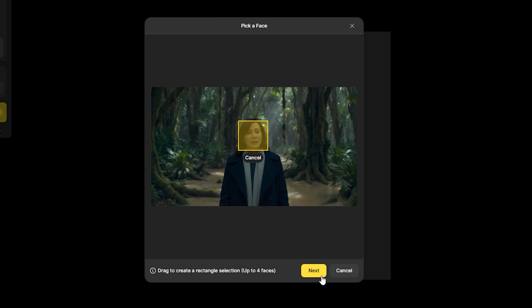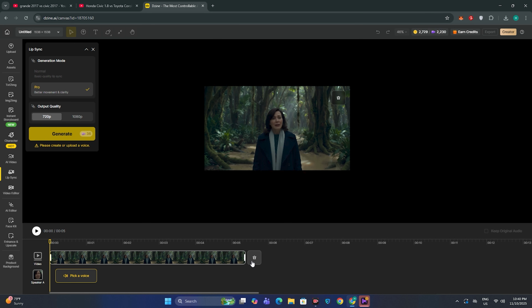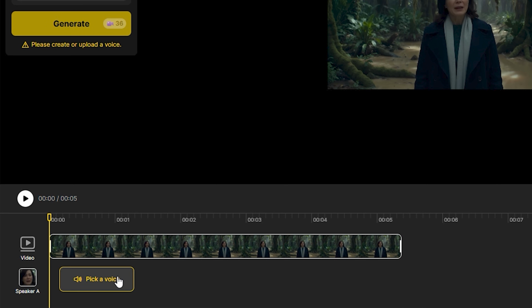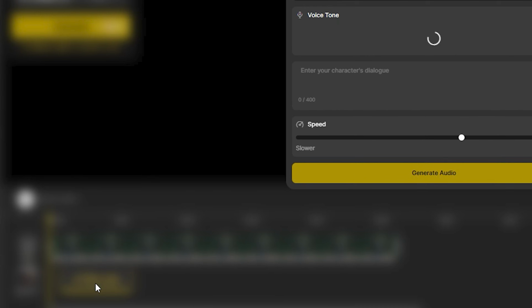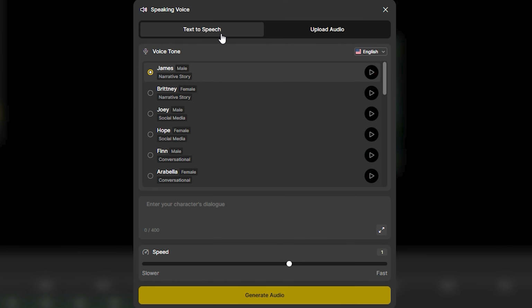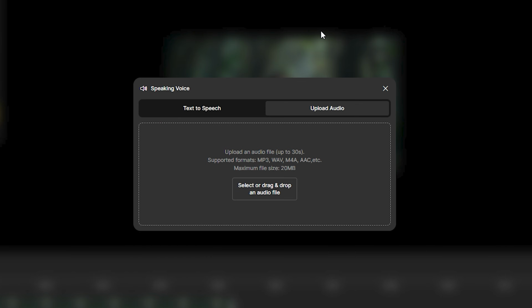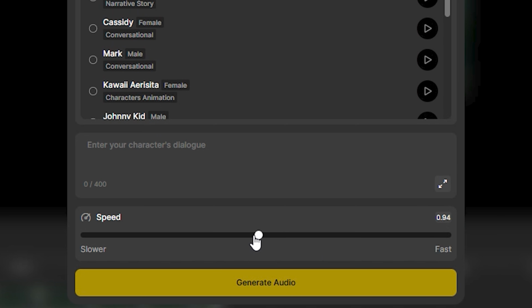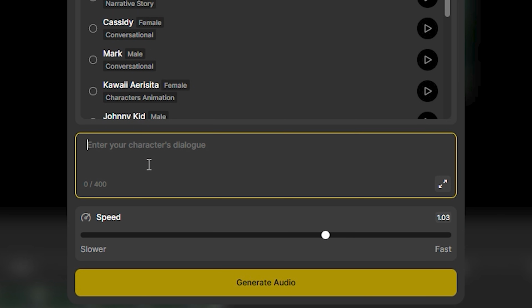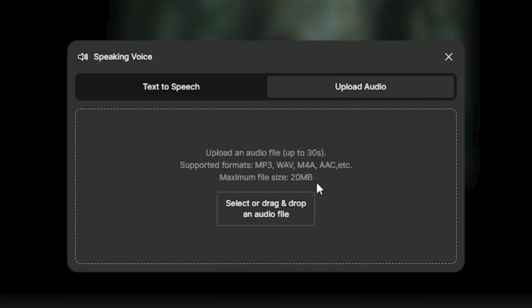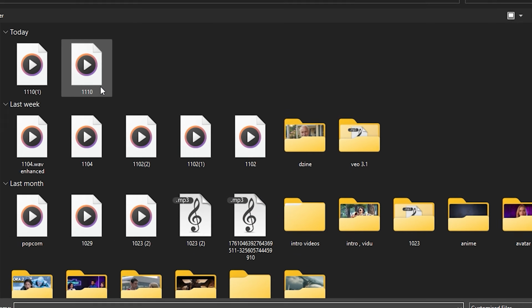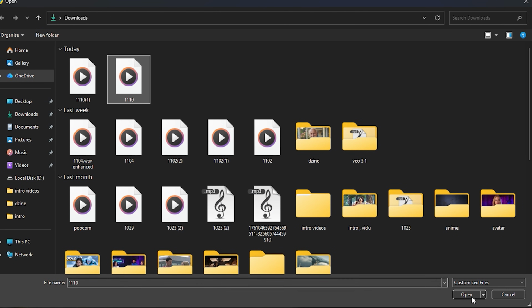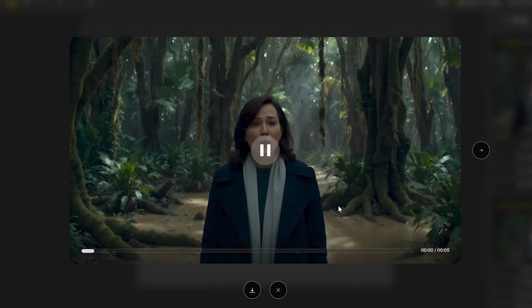Okay, now hit next and you will have an interface like this. If you want to add any other video in this one, you also have the option, but we're gonna add the sound effects to this one. So click on pick a voice, and here you can see we have the text to speech option, or you can upload your own audio. Inside of the text to speech, you can see we have multiple voices. You can control their speed, you can control their pitch, and you can give it a prompt, whatever you want them to say, you can just type it here. But I'm going to continue with my own voice just to make it more realistic. So here is the voice that I'm going to use. Let's select it and now simply hit generate, and here is the output.